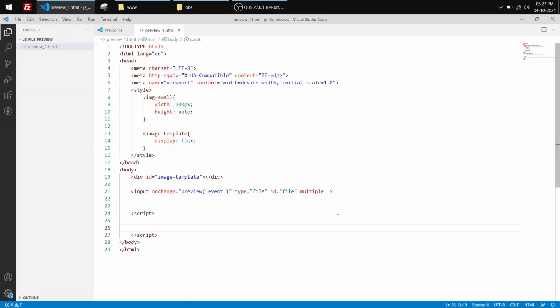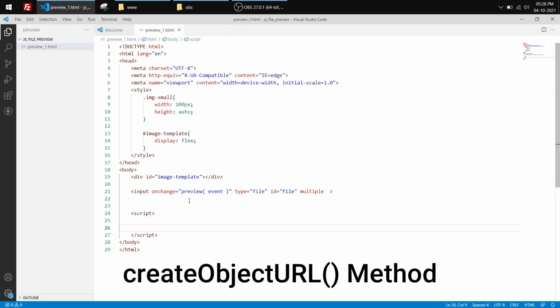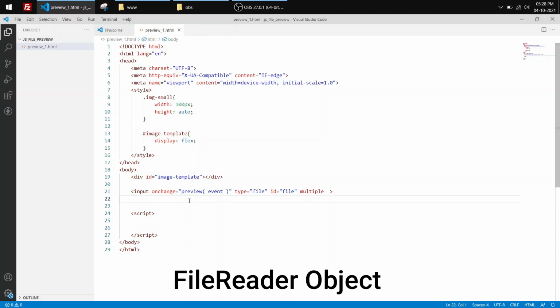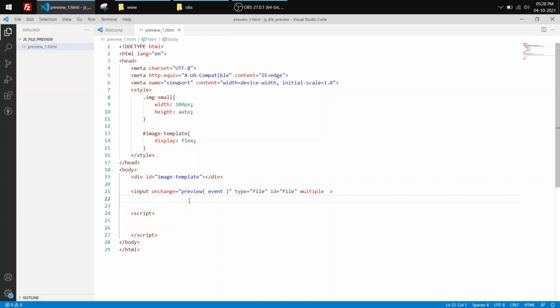Hello everyone. In this video we are going to learn how to preview multiple files using JavaScript. So basically you can do that in two ways. First is by using a method called createObjectURL, which is the easy and simplest way. And the second way is you can use a FileReader object. So I'll show you both ways. First I will show you using the createObjectURL method.